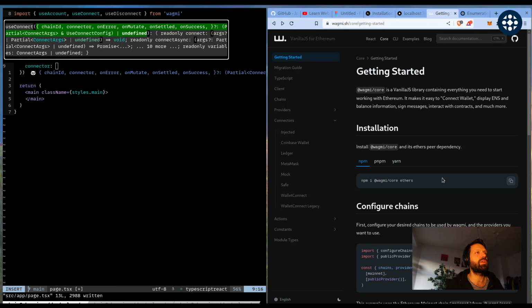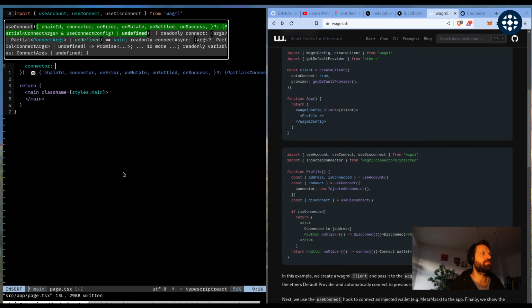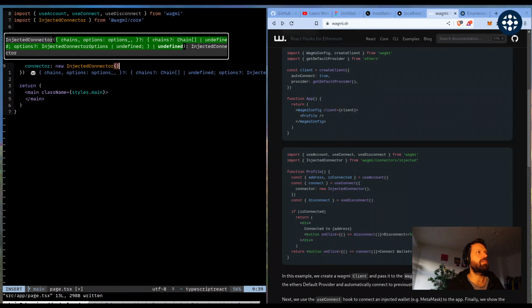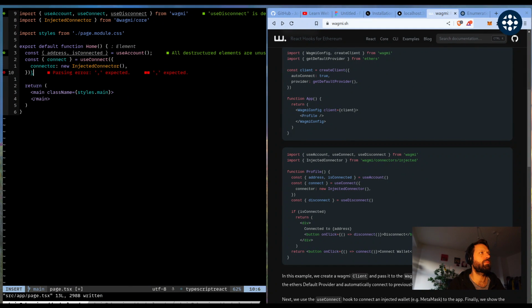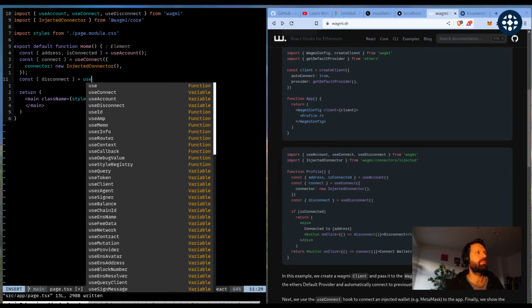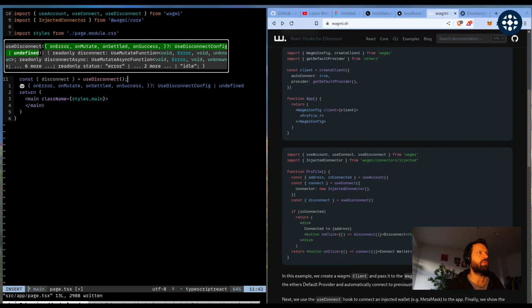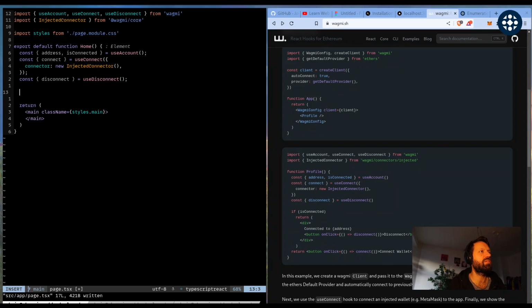Let's just follow the example. New injected connector. Cool. And then also the disconnect helper. These are all just React hooks, convenience methods that provide us with that. It's basically calling MetaMask logic behind the scenes. So quite convenient for us in this case.